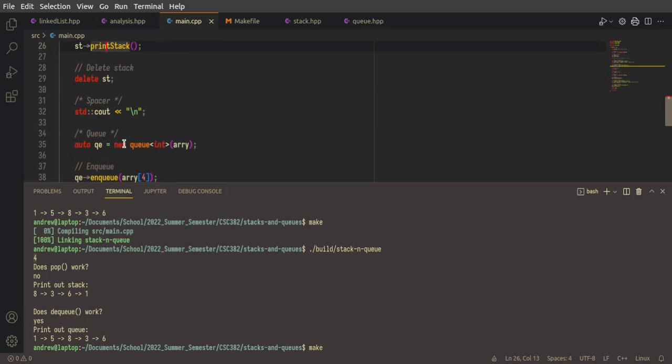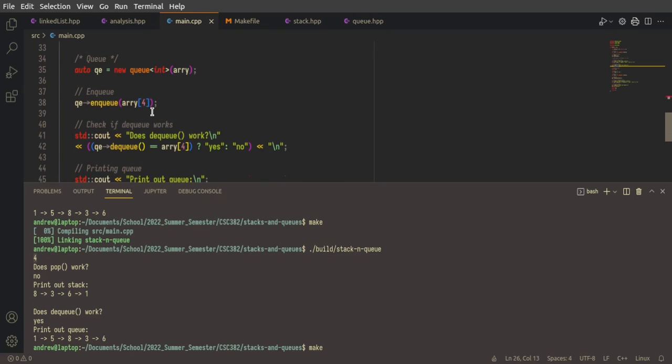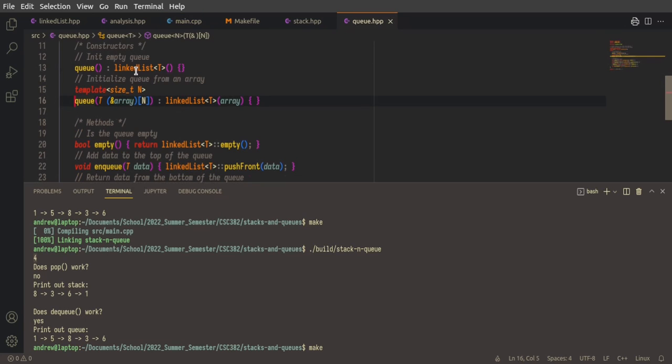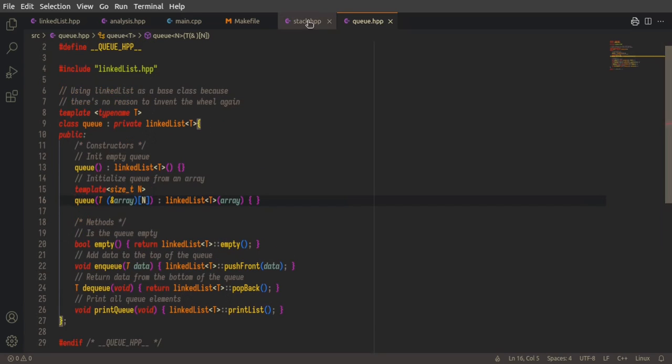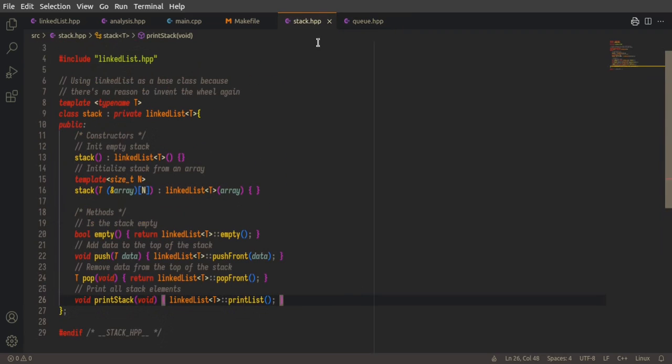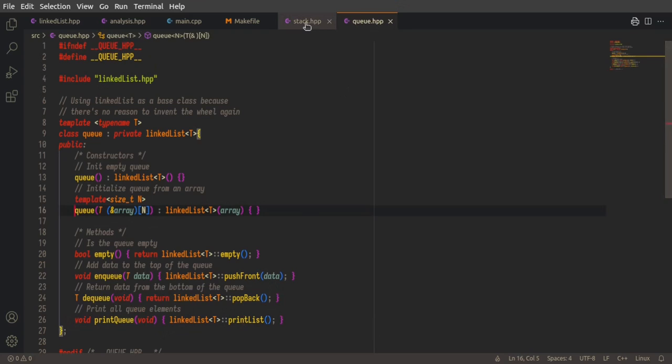Now, if we go to the queue, we can see that it is entirely the same. So, in fact, yeah, it's pretty much entirely the same. So you go up here, and they are pretty much copy pasted, but it's fine.